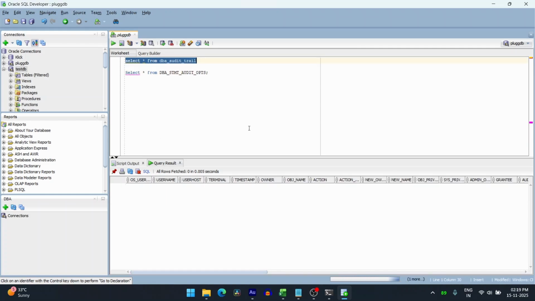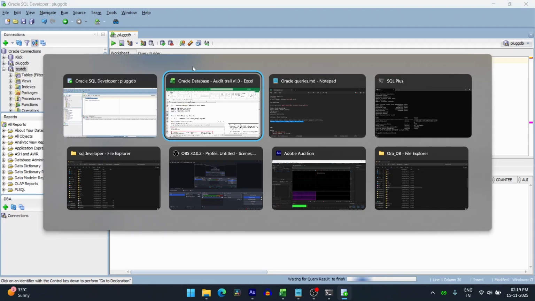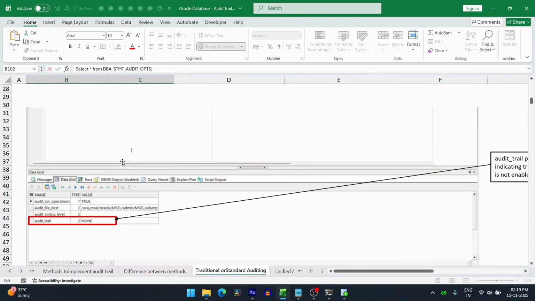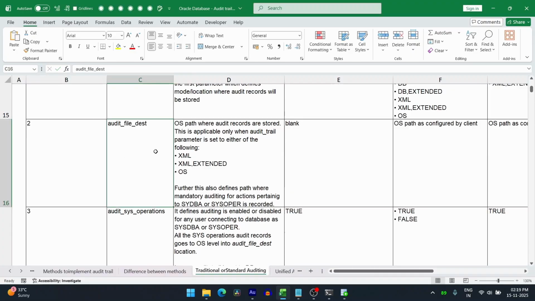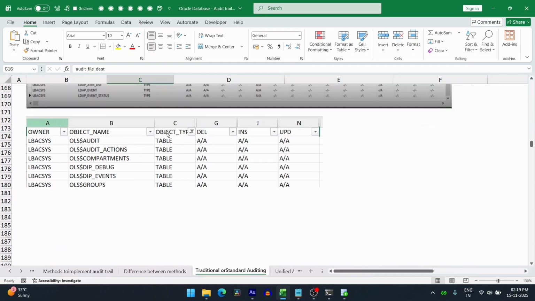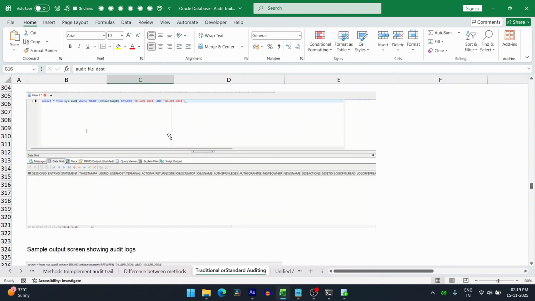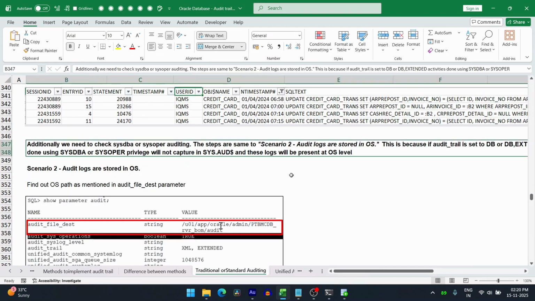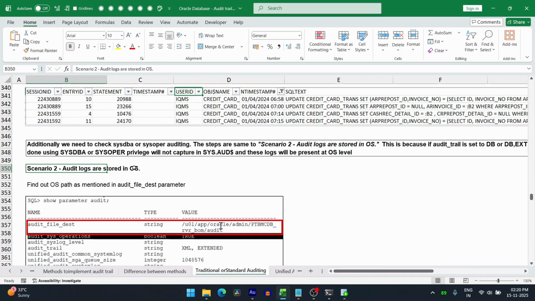This is a very important part, because sys based auditing is not stored under db_audit_trail. It is stored on the OS, for which we saw earlier the parameter called audit_file_dest. This is the path where all the sys based auditing is stored, so that is very important, we need to take it into consideration. So if it is sys based auditing, we need to look at the steps for scenario number 2, when the audit logs are stored on the OS. Let's go to scenario number 2, where the audit logs are stored on the OS.